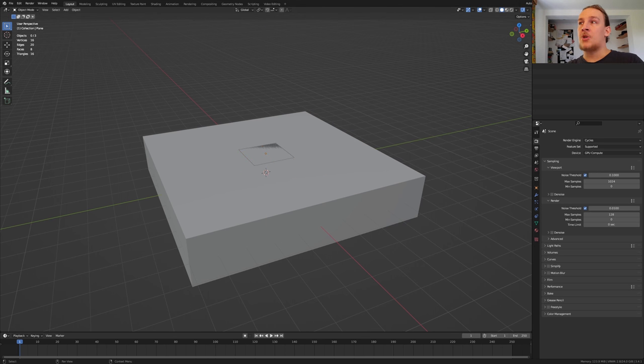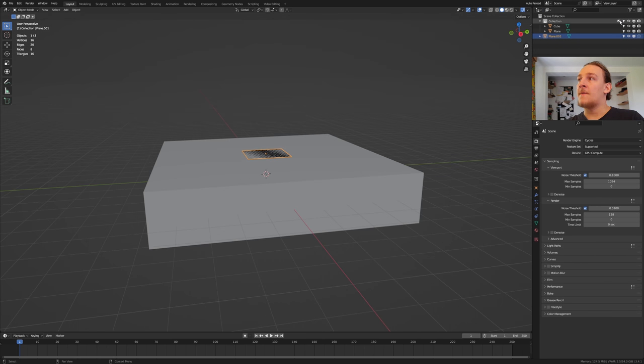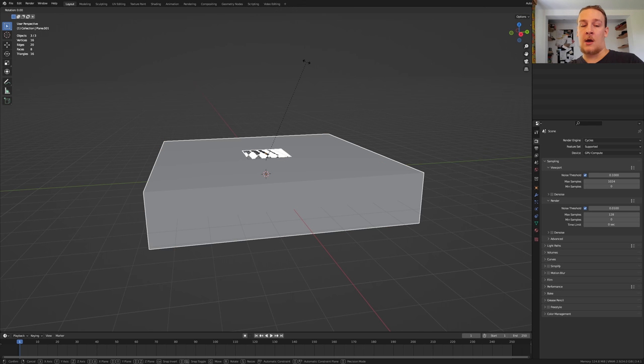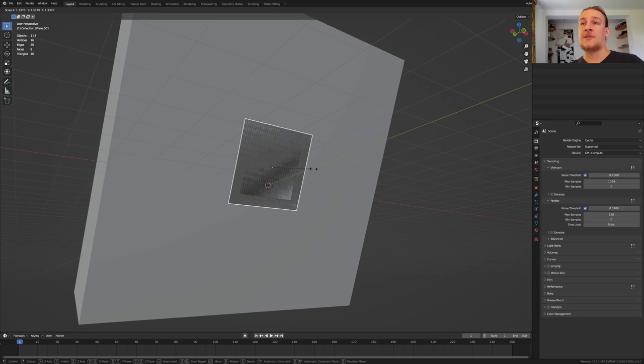Duplicate the plane, make sure the second plane is selected. Now hide the second plane in the render. If you don't see this option, then go up here and enable it. Now press A, R and X and rotate it. Make sure the second plane is selected and scale it up like this.